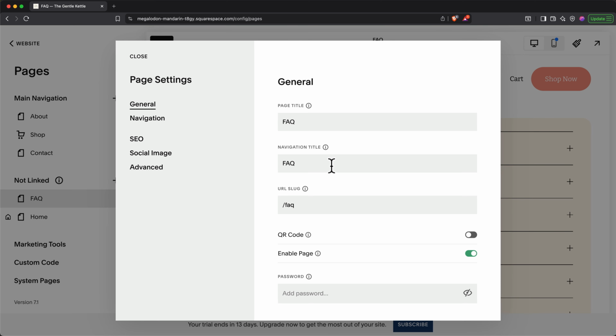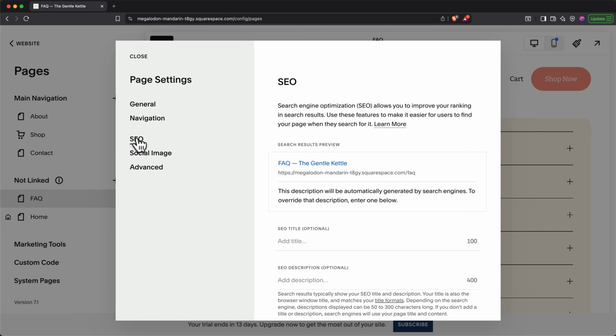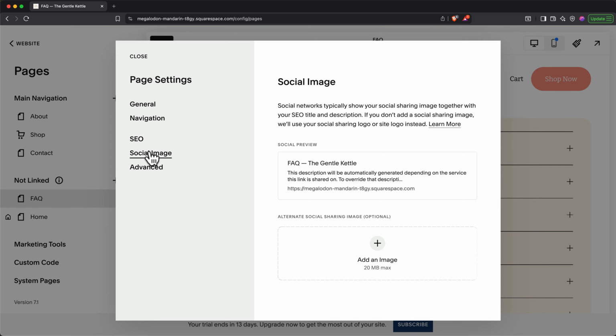Here you also get quick access to your page SEO settings like SEO title and description, and social image for adding a social sharing image.